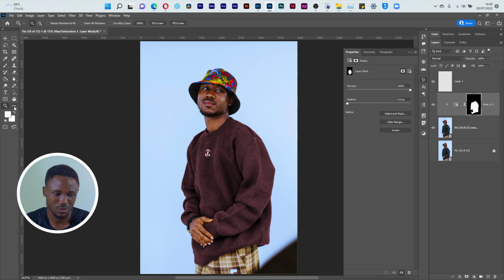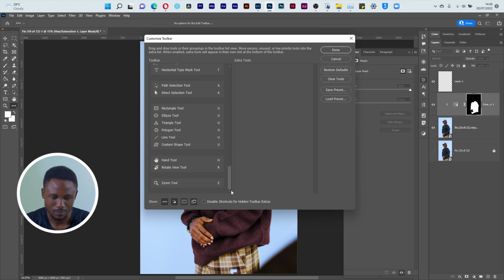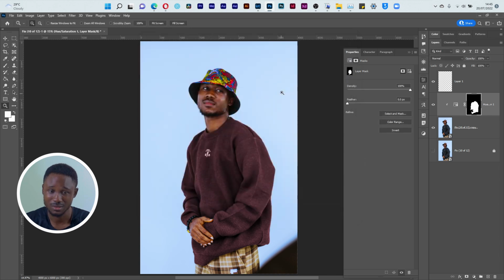And if you see that there are some tools that are missing, you come here, edit toolbar, and you tell it to load everything basically. So for me, I loaded all of the tools, so I don't have any tool hidden because I do quite a lot of work, and some things are hidden. Just like the mixer brush you use for frequency separation, it is hidden. So to activate the zoom tool, you ensure that scrubby zoom is off.